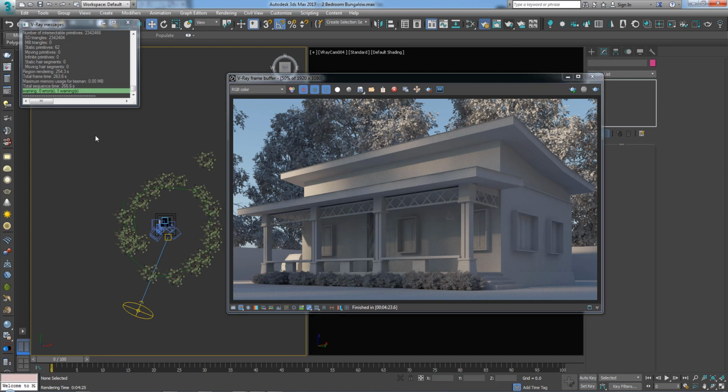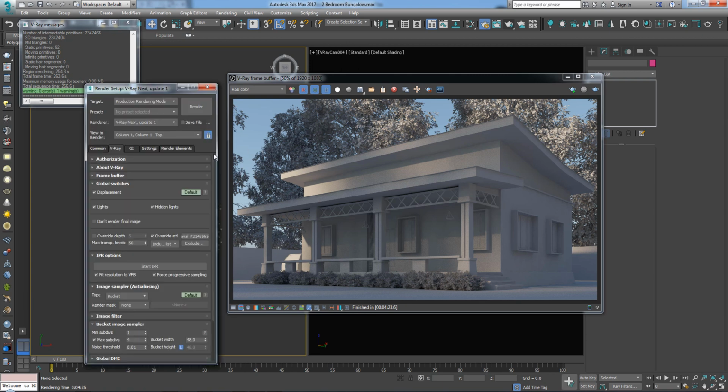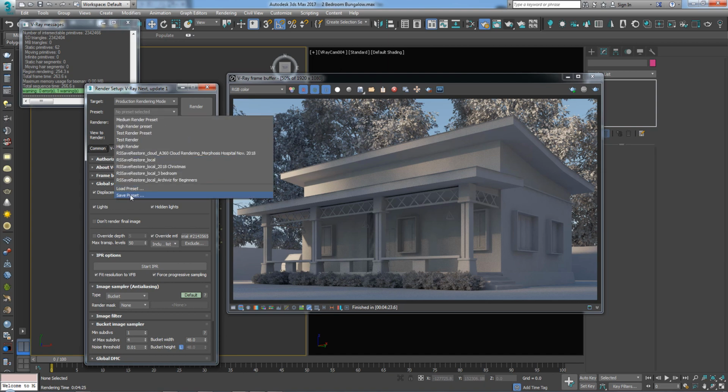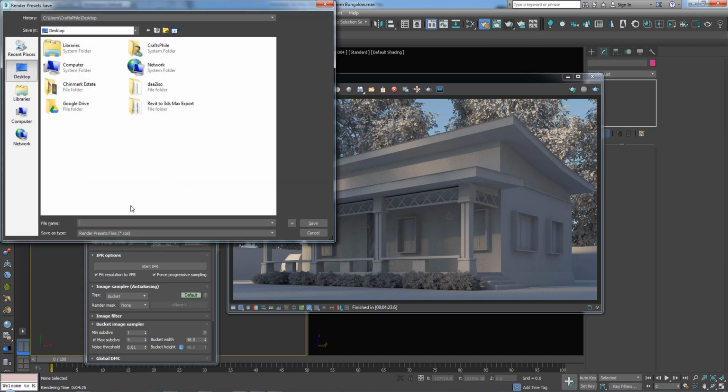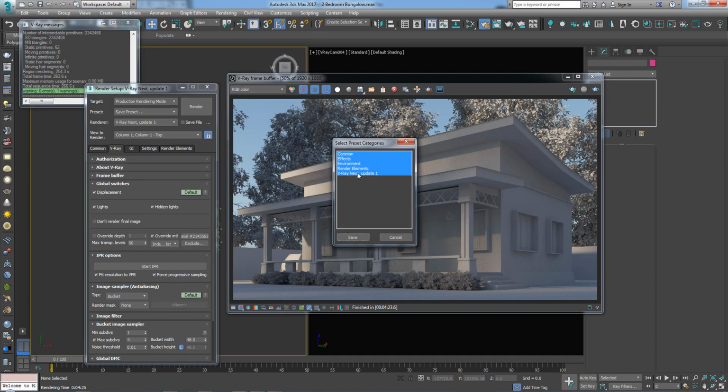So we are going to come back here under the render setup, and we're going to click save preset, and we're going to save it as test render. Then just click save, and we are going to pick only Vray Next. Save.